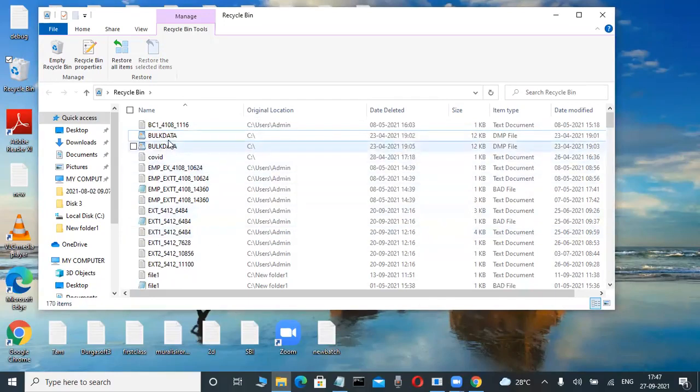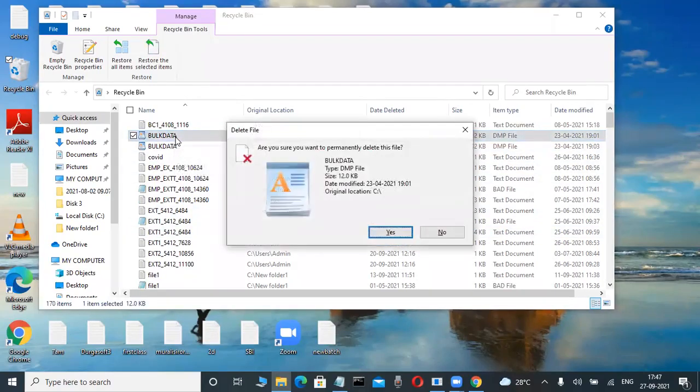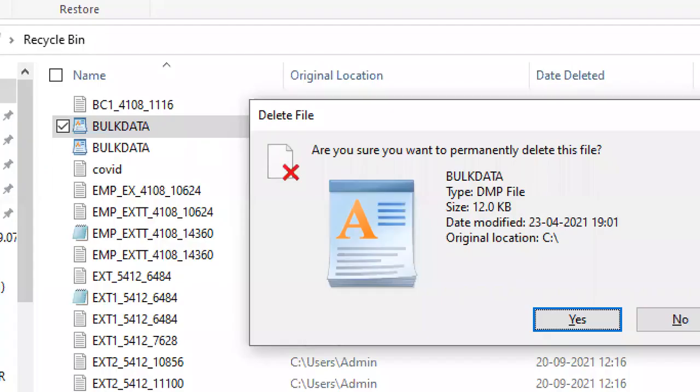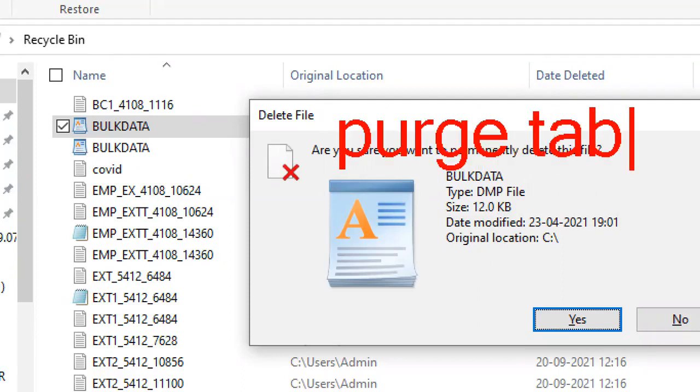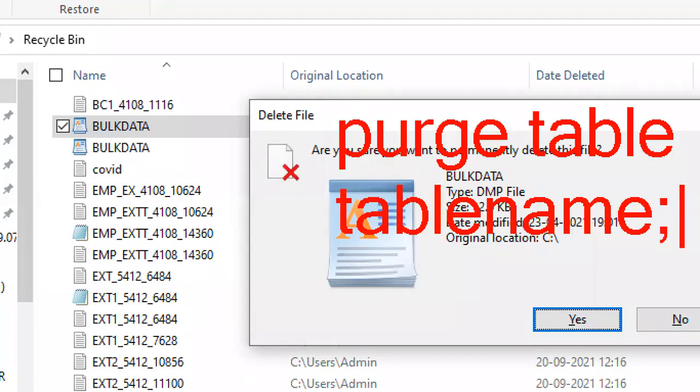And same like that, whenever we try to delete one object from the recycle bin on the Oracle side, if I want to drop a table from the recycle bin, PURGE is the command. First we give PURGE TABLE table_name. PURGE is the command we use.